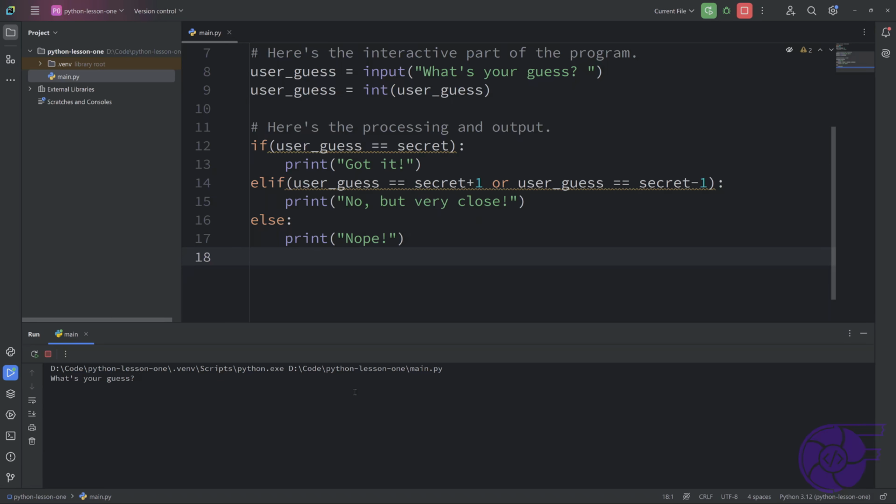So let's do a 6. No, but very close. And we should get the same thing with an 8. 8. No, but very close. All right, let's run the program one last time, and then we'll pick something else. 1 says nope. And now here's a good chance for us to really mess with things. Let's do 700. That's way off. It's going to say nope.